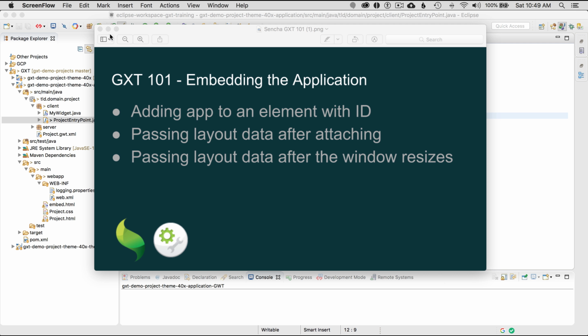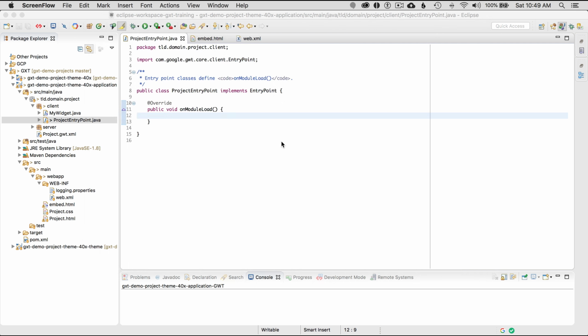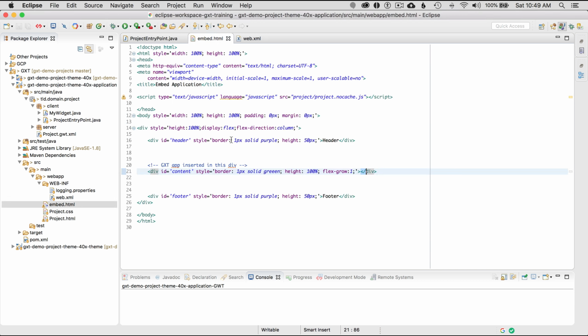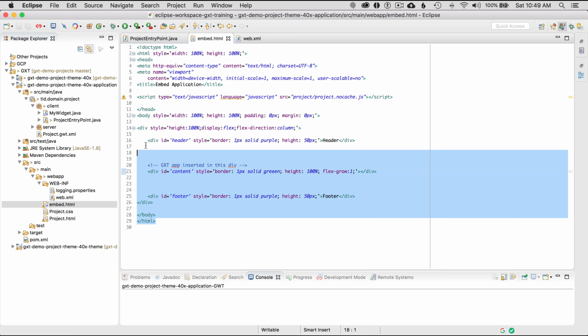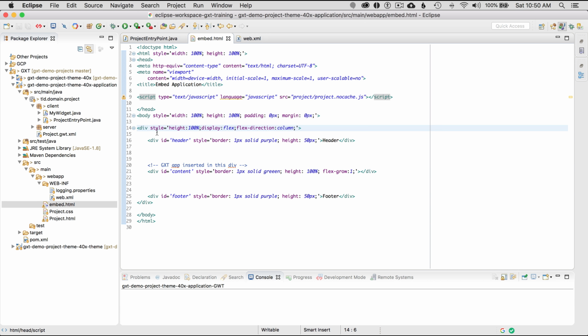So to get started, I'm going to go to the IDE. What I have here is a bare bones project I created earlier on in the series. What I want to cover is the basic artifacts that I've created here, and that is embed HTML. This is an HTML page with a few divs: a header, a content div, which is the middle and takes 100% because it's a flex layout, and a footer 50 pixels high as well.